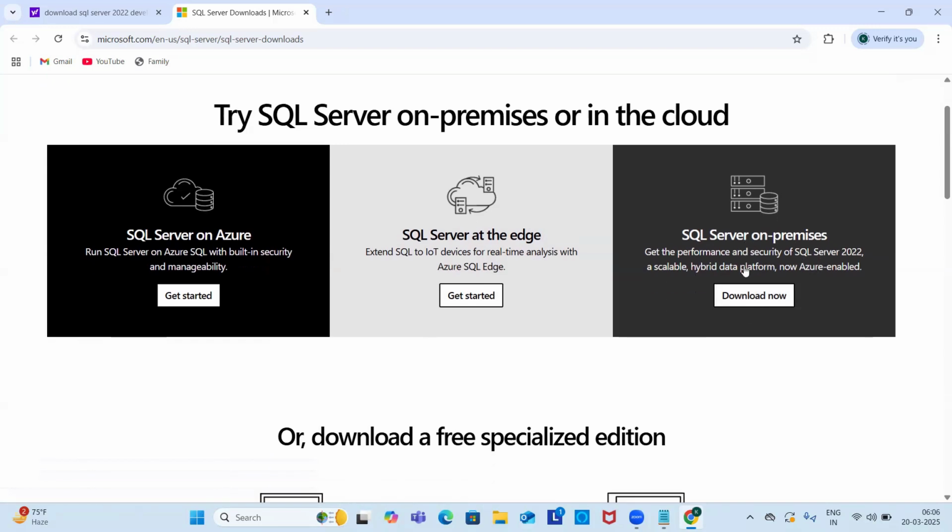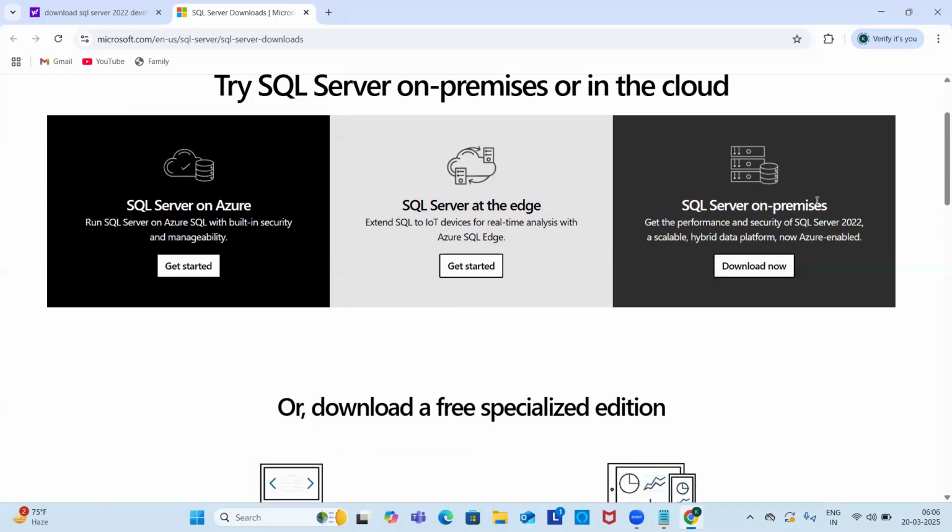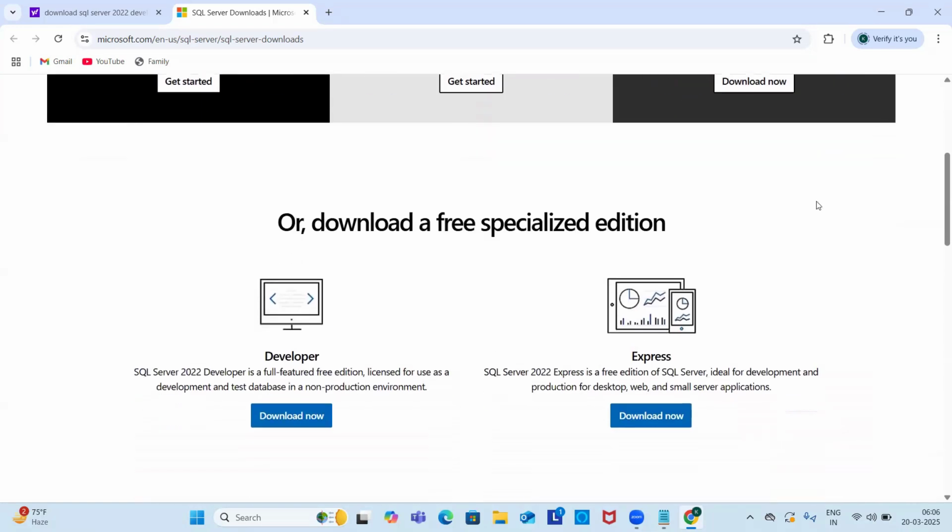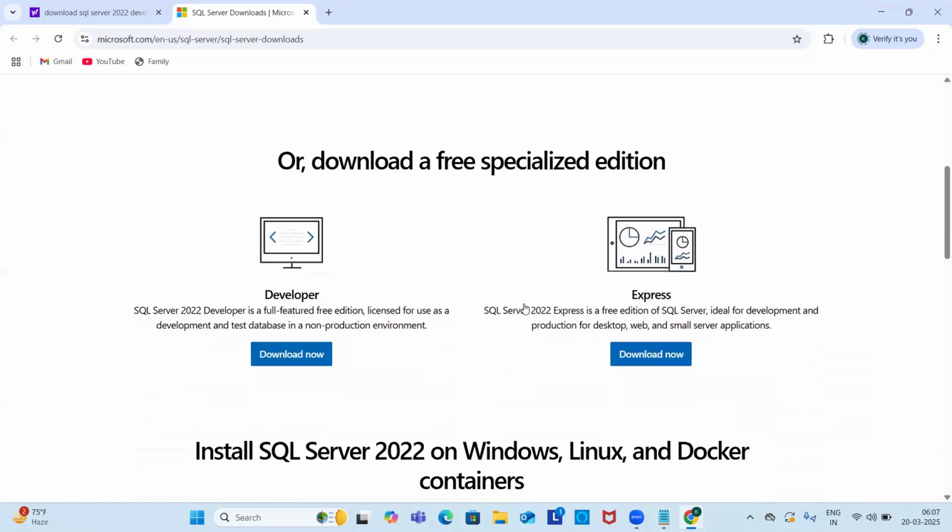But the problem is this is a 180 days trial version. It works for 180 days. After 180 days, it will ask for a license. But Microsoft has given two free editions: developer edition and express edition. You can download either the developer edition or the express edition.